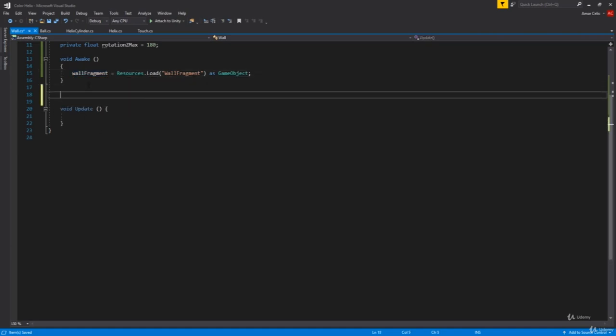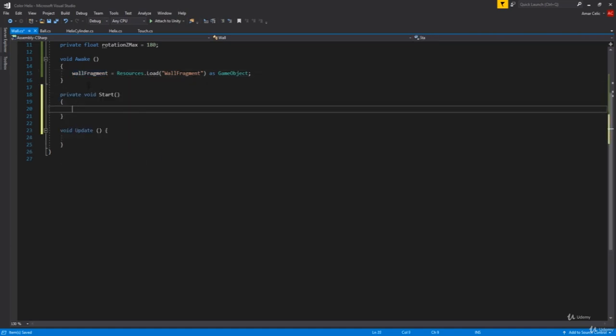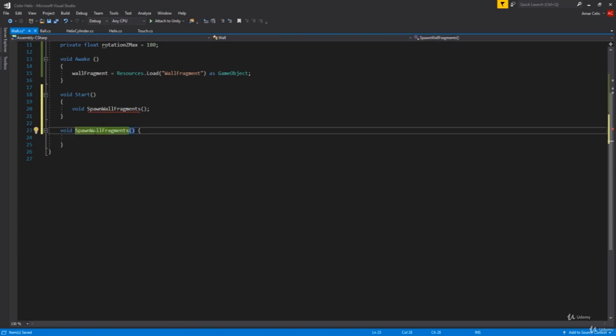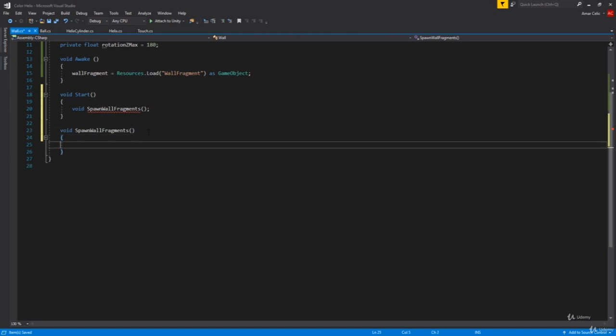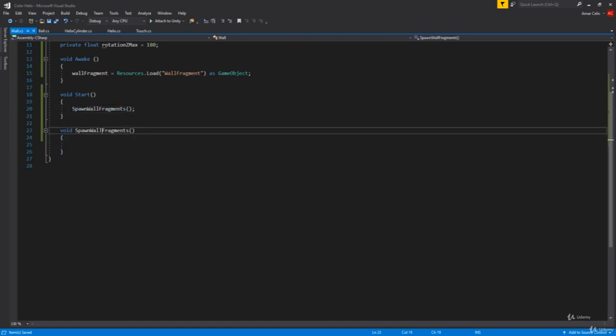Now inside of our void start function, we're gonna have our void spawn wall fragments like this. Spawn wall fragments. And now I'm just gonna change the update function to our spawn wall fragments like this. And inside of it, well, it's not void in the start, it's just void here.